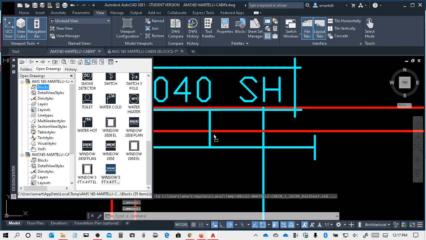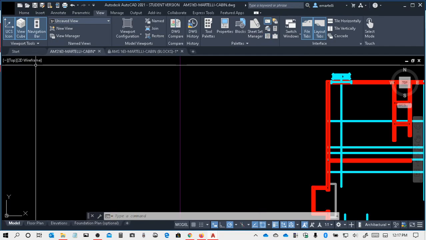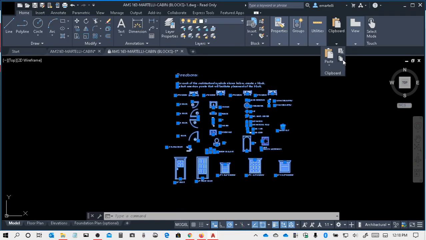But there's another way too that I'm going to show you. Go to your blocks file. I think this will save time. I'm going to select everything. Go back to the Home tab. You see your clipboard. That's clipboard copy. I'm going to copy these, okay? Then I'm going to go to my cabin file.